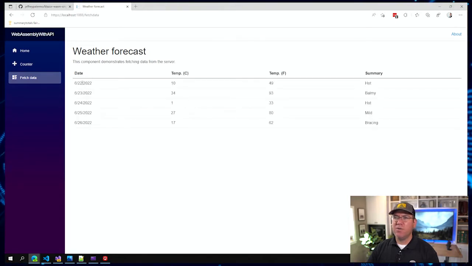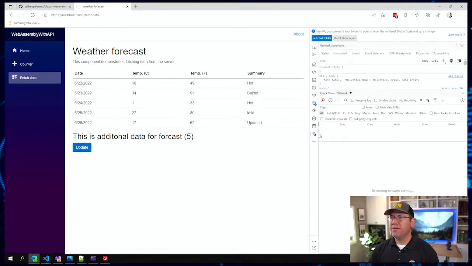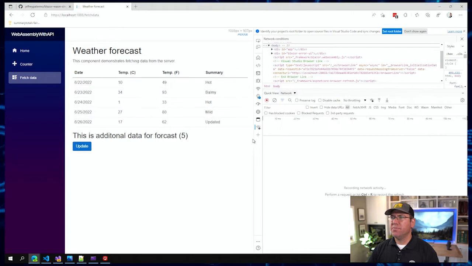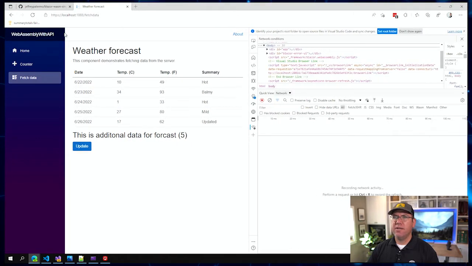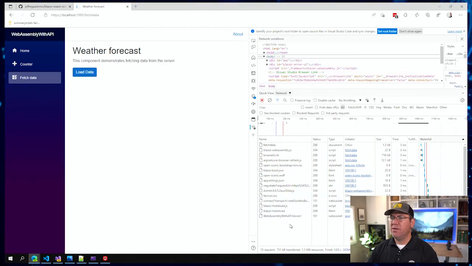But if I click on one of them, let's click on the bottom here. Click on it, simulating getting additional data. Watch this bracing when I hit update. Update, there I've updated it. All right, now let's show you that I'm actually calling back out to the server. So if I pull this over, and just do a refresh. Notice that we called to the server.